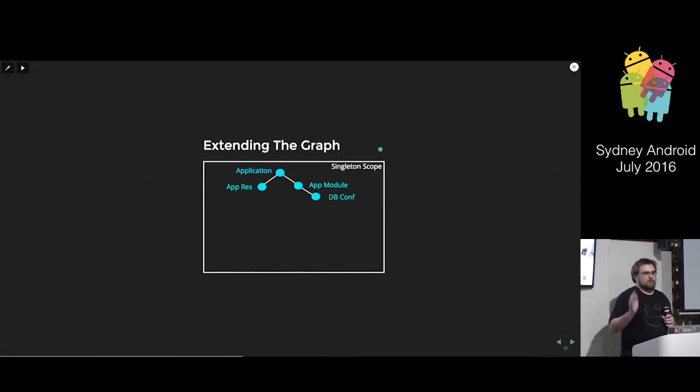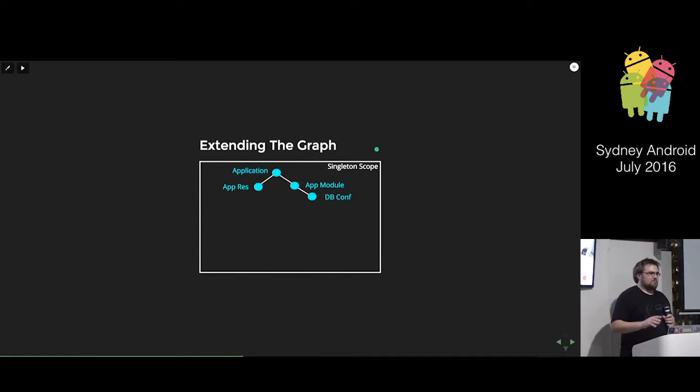So now we've got our root graph, but that's really great for providing high-level resources like the HTTP client, Retrofit. What else do I put in there? I don't know, other things.